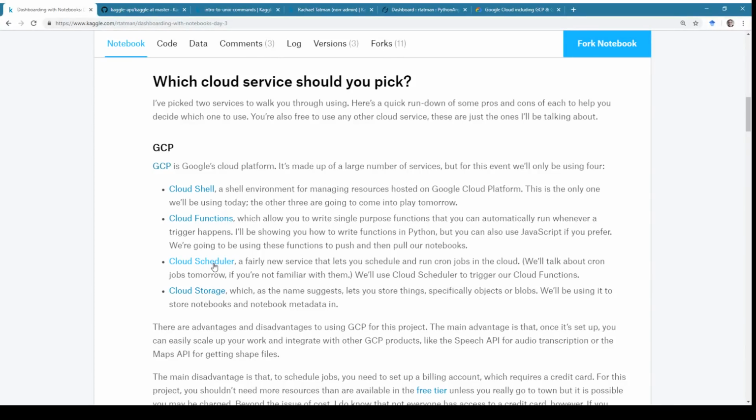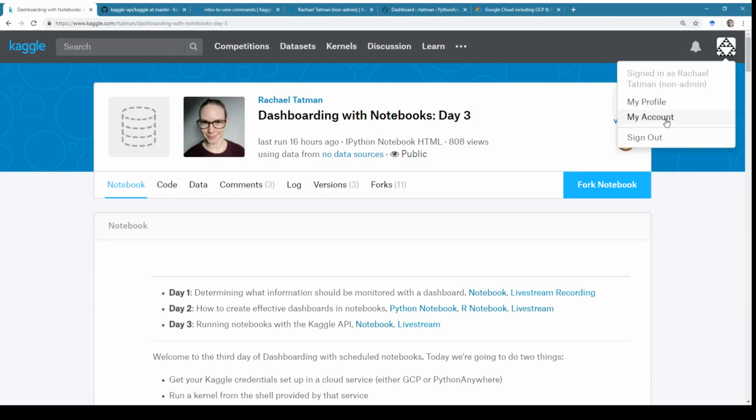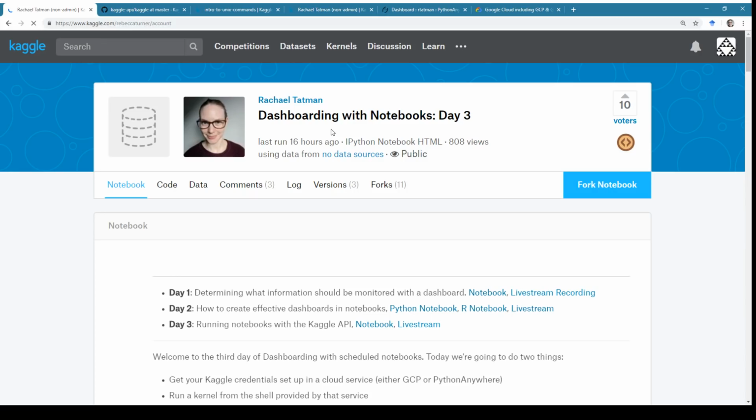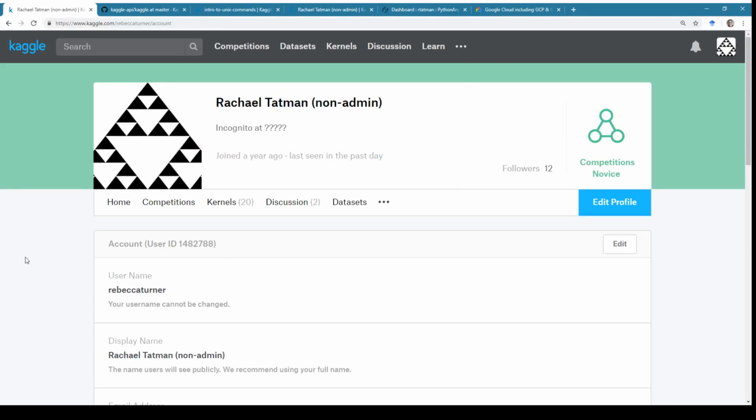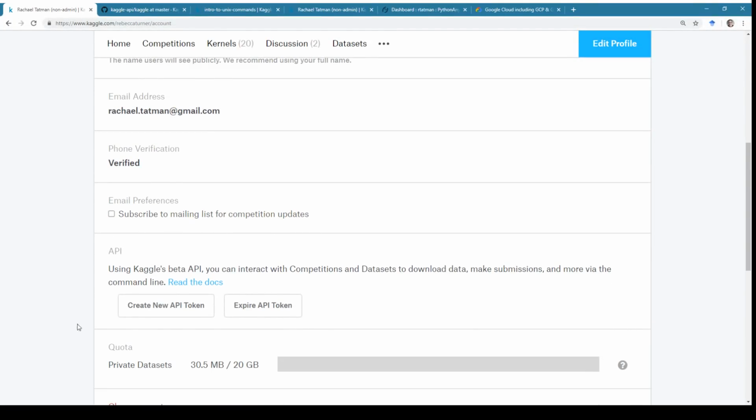Regardless of which cloud service you're picking, you are going to need to download your credentials. So if you haven't done this before, you go to your account. Over here under my account, this will be your profile picture. On your account page, if you scroll down, you will see this section that says API. You want to create a new API token if you don't have one already. If you already have one, you should use the one that you have currently.